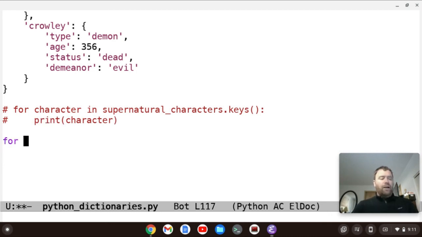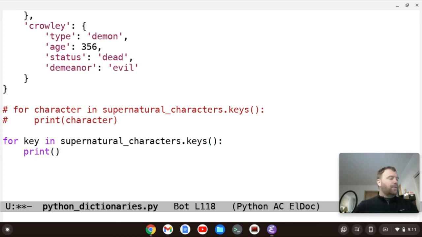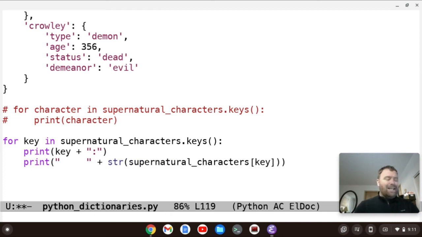Let's say for key in supernatural characters dot keys. I'm going to make sure the dot keys. Print the key plus, then we'll print a semicolon, and then we'll print a bunch of spaces here, plus a string of the supernatural characters. The key, we'll pass in what the key is, and then we'll pass in the type.